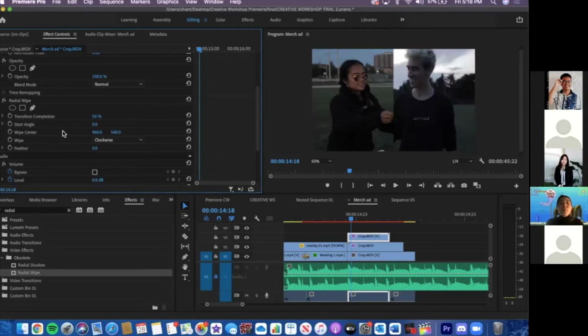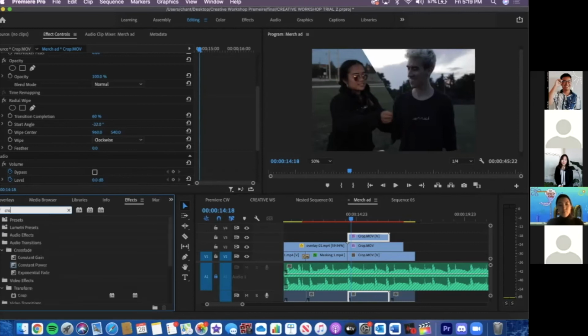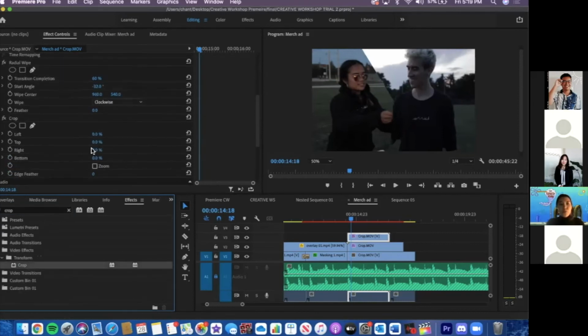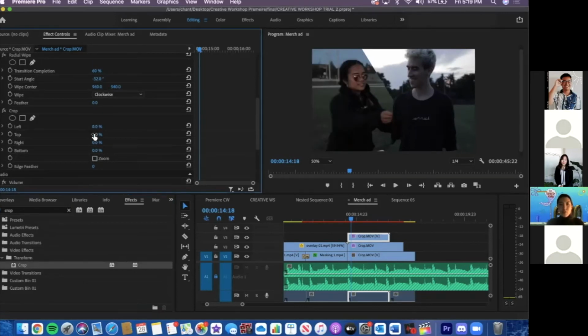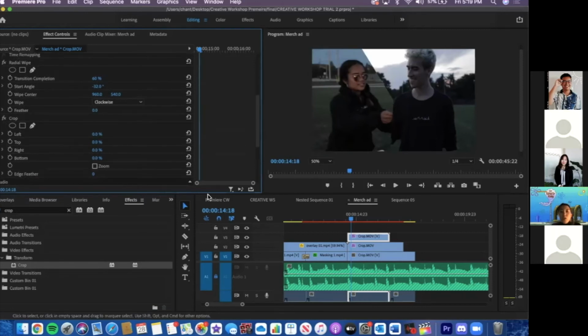But radial wipe only crops based on an angle. So you can see this, right? You crop it. But if you want to crop more, let's say 60%, you're cropping clockwise. But if you want a classic crop, like just straight left, straight right, search for crop here. And then drag it. And you can crop it like left or like top. Those are like two types of crops that are cool as well.